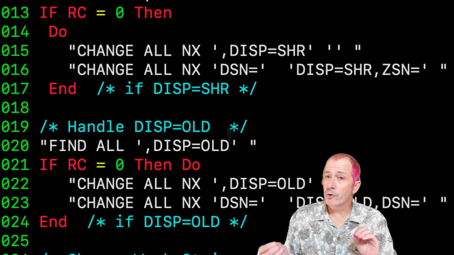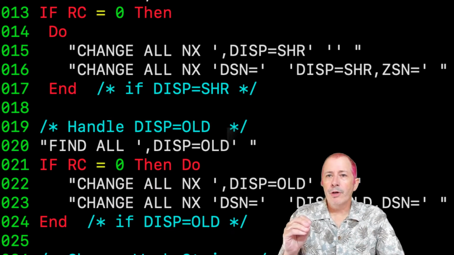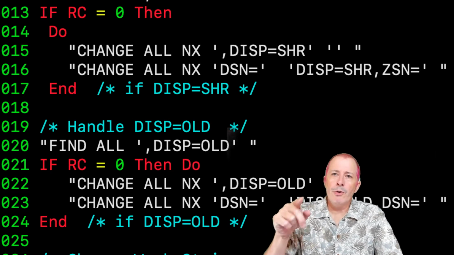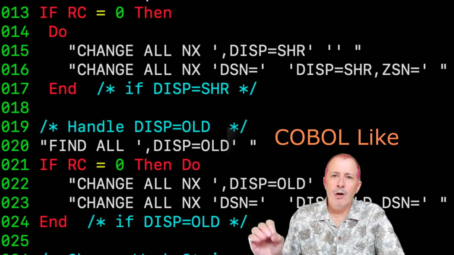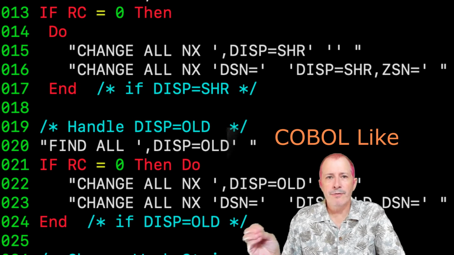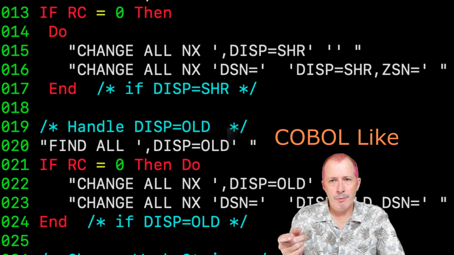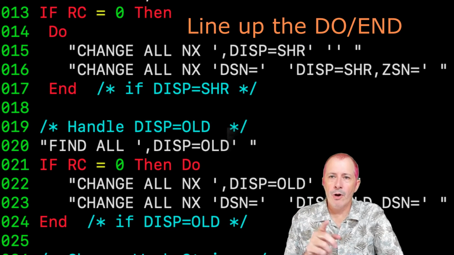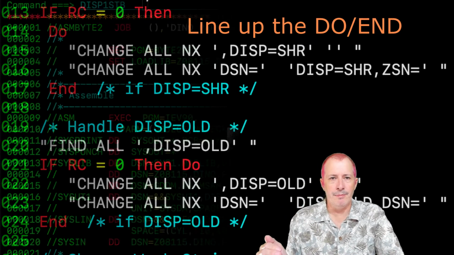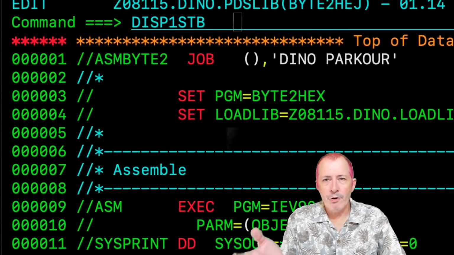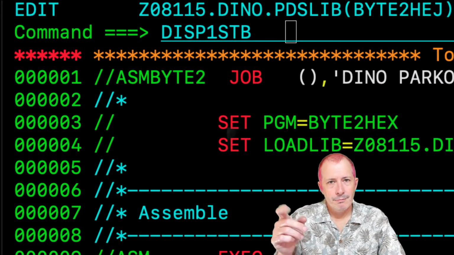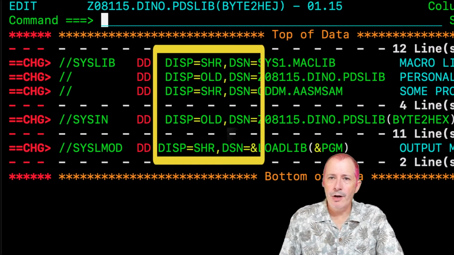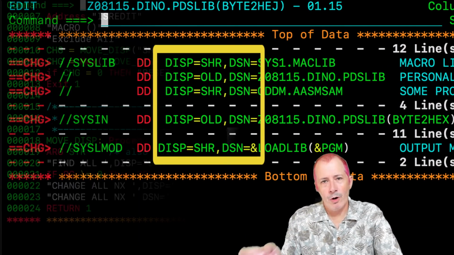It is a personal choice which technique to use. I tend to code lines 21 through 24 because it looks more like COBOL's IF, but many programmers prefer to line up the DO and the END as shown on lines 13 through 17. Let's run the B version and see what it does. Press enter. It handles both the DISP equal SHR and the DISP equal OLD lines.